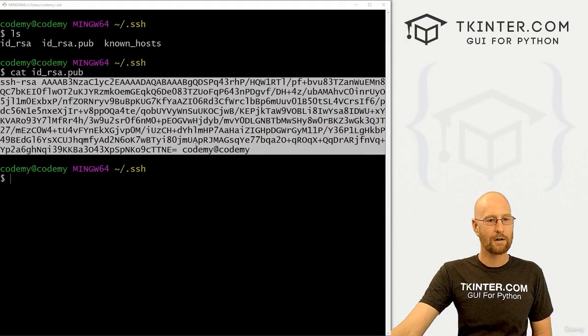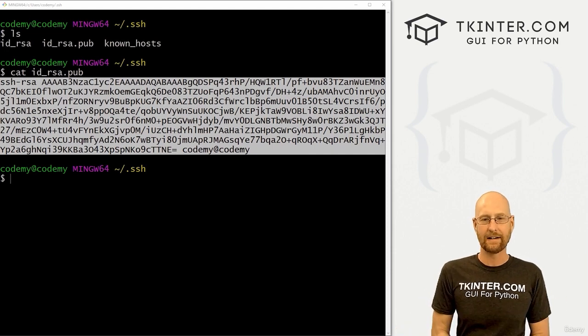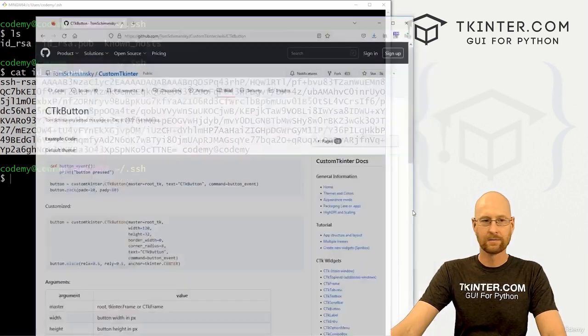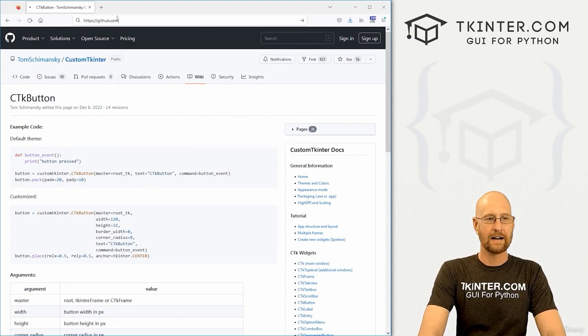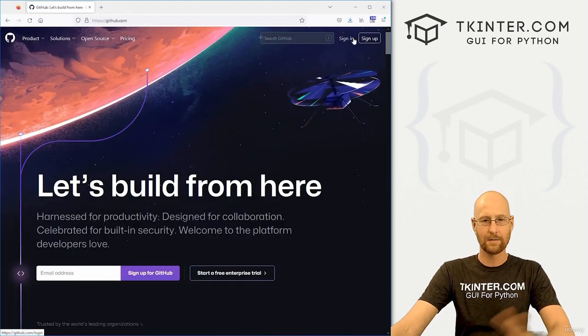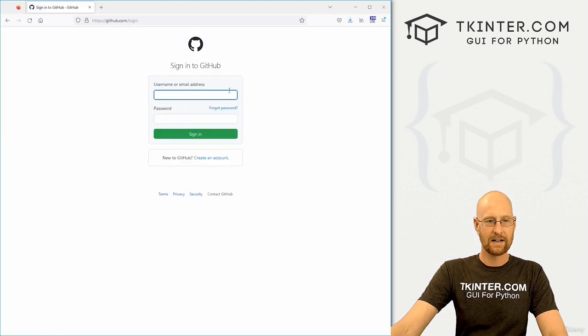Okay, in the last video, we created this SSH key. In this video, we need to upload it to GitHub. So head over to your web browser and go to github.com. Now, if you don't have an account, go ahead and sign up. It's totally free. I'm going to go ahead and sign in.